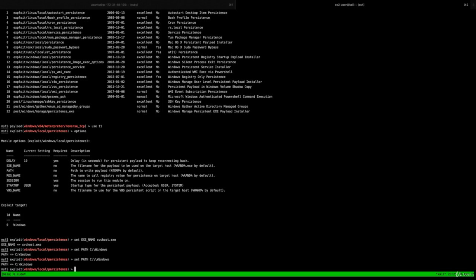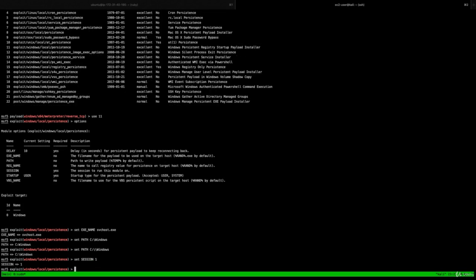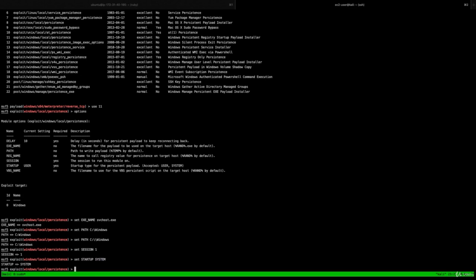And then we have the option to do a registry name. By default, it's a random value. We can select the session, which we will do. We'll set the session to session 1. And then we'll also set the startup value. So we can select this to start up as a user or as system. Since we have system privileges, we want to keep system privileges. So we'll set this startup as system.